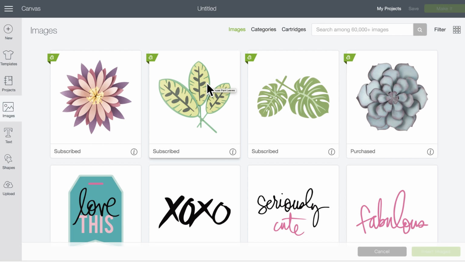Will Design Space ever have the ability to create folders? Irene, I hope so. They don't stop working and upgrading Design Space. They're always working on it.